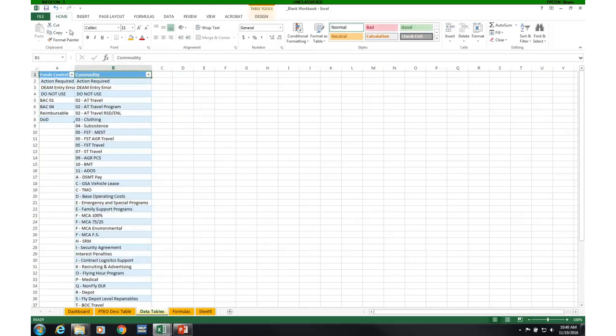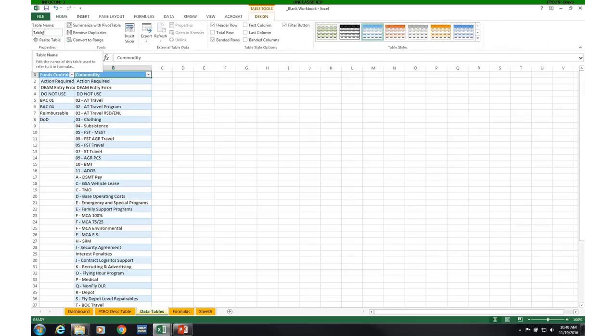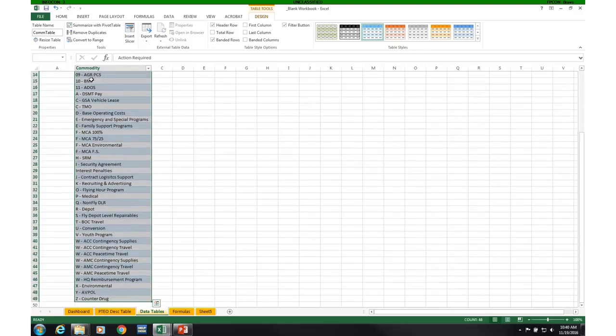So in this one, I'm going to go ahead and go back up to the table tools and design, and I want to name table 2. I want to name that COMM table, so my commodity table, and hit enter. You can see how this goes off the bottom of the screen. And in a table, I can use some keyboard shortcuts to kind of navigate around the screen for me. So I'm going to select the first one and hit Control Shift and down arrow. That's going to select the entire range.